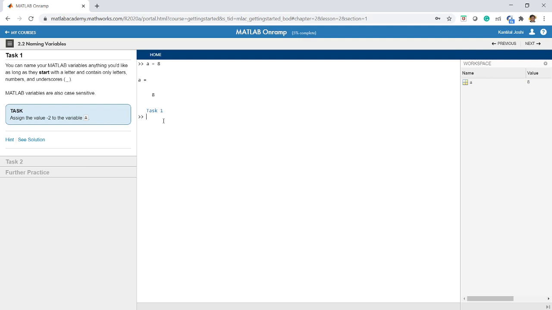Second thing, you cannot start a MATLAB variable name with a number or a special character. MATLAB variable names can contain letters, numbers and underscores. No other special characters are allowed. So this has to be kept in mind while naming the MATLAB variables. Now let us do the first task.